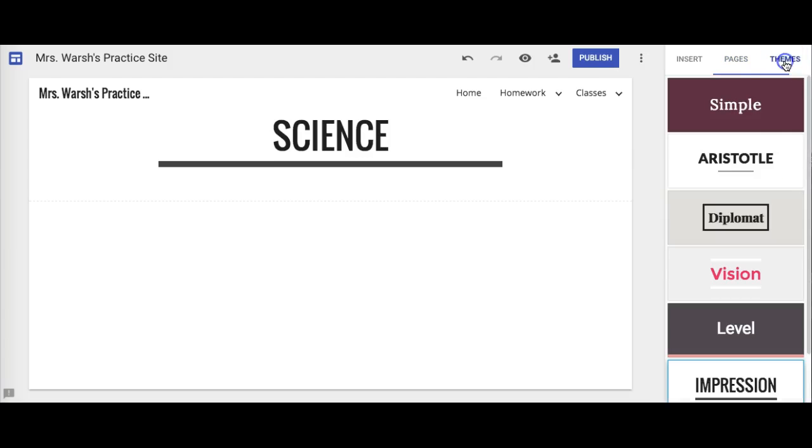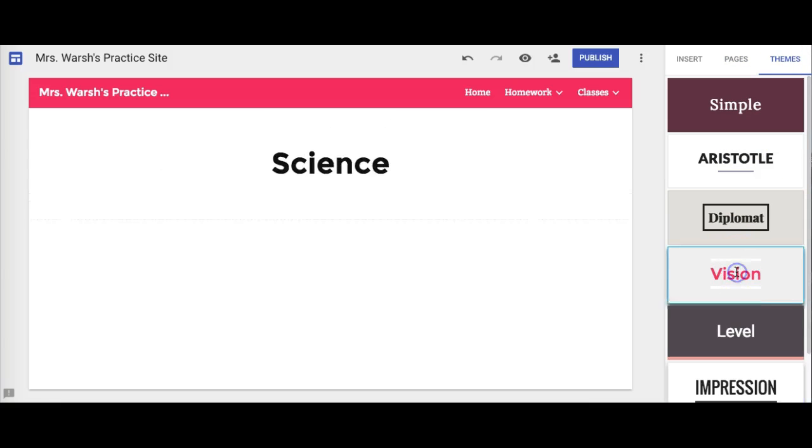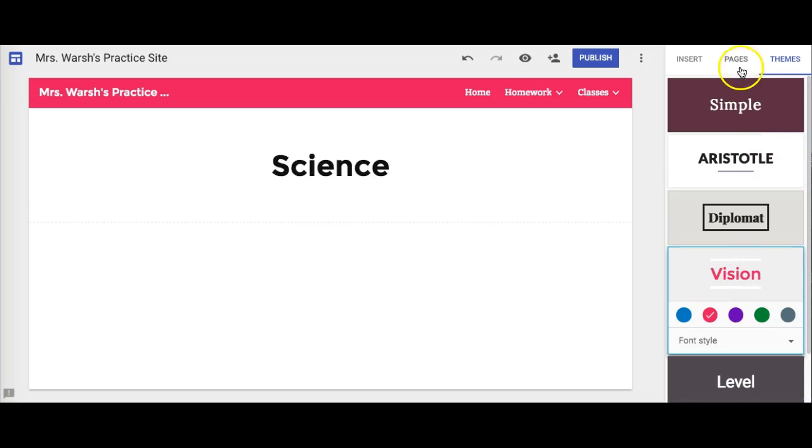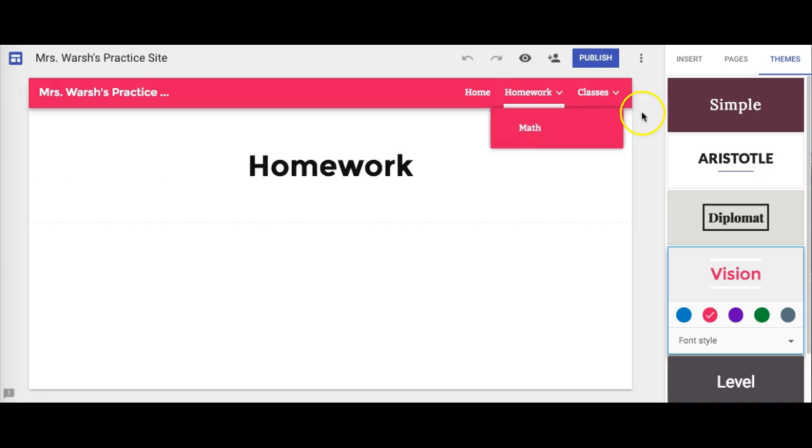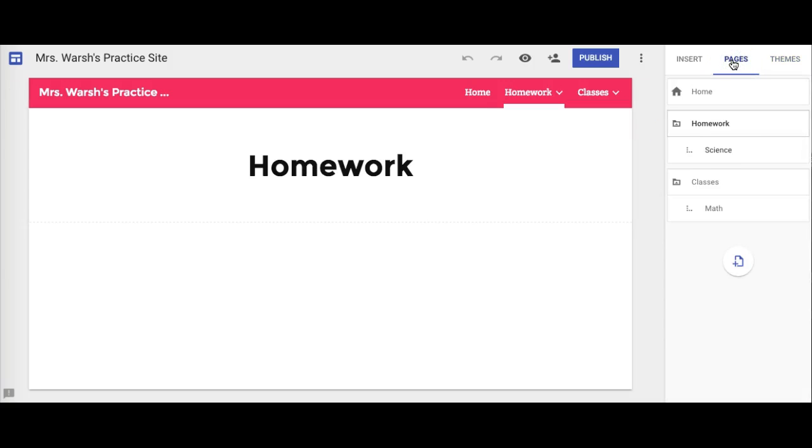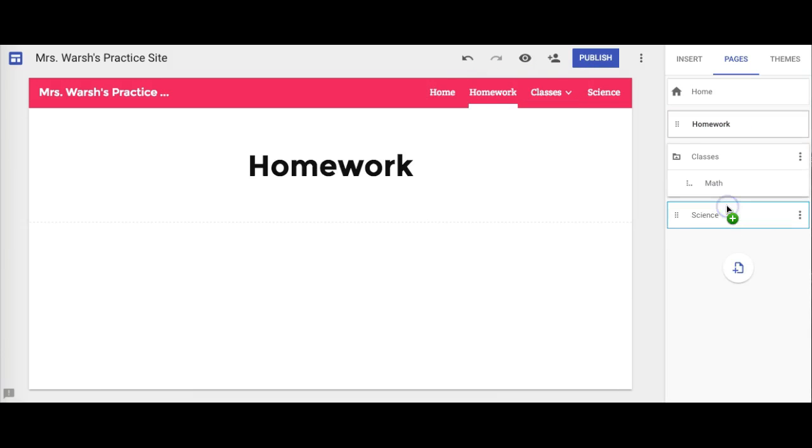And notice, if I go back to themes and I click on a different theme, it applies to all my pages, not just one, but all of them. So themes go from page to page. And those are really the basics of navigation. You have horizontal navigation. You can move your pages around on the side. So if I really want this under classes, I can move it back and make sure you can see how there's a little folder showing it has subpages underneath it. And that's basics of navigation.